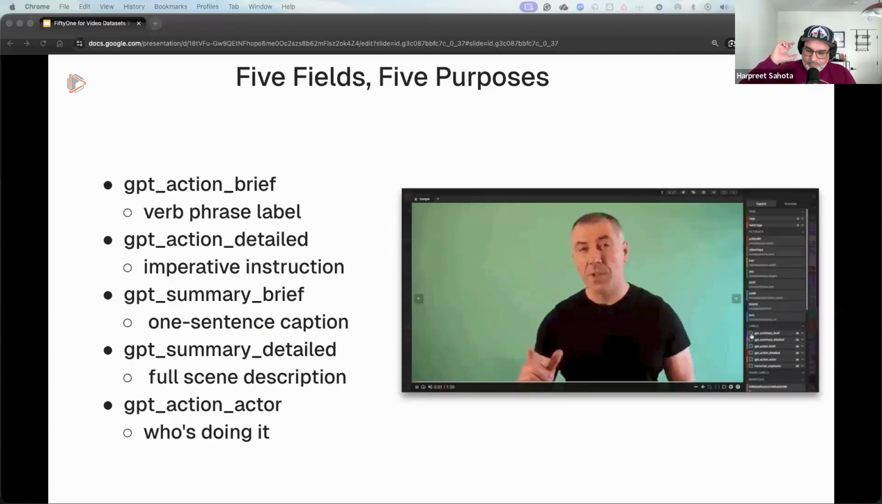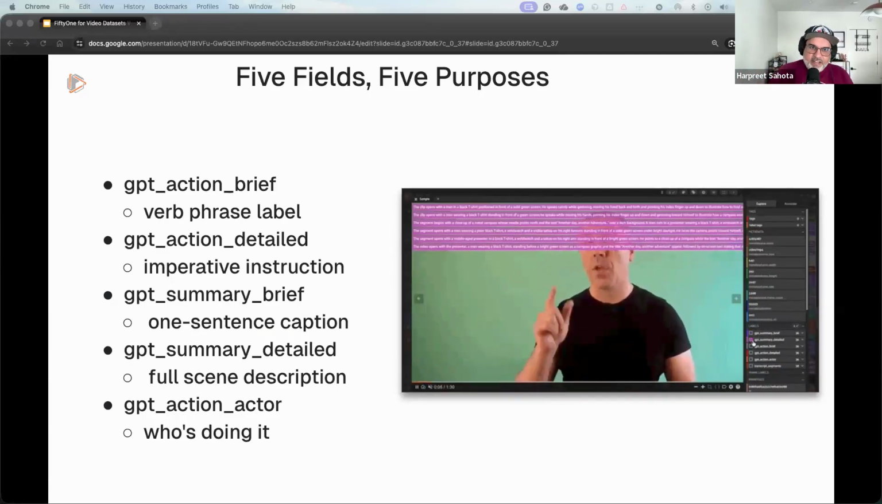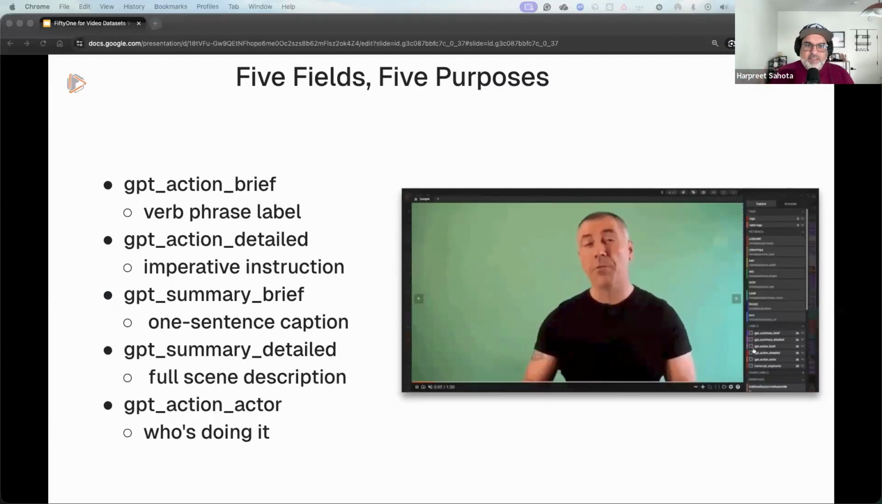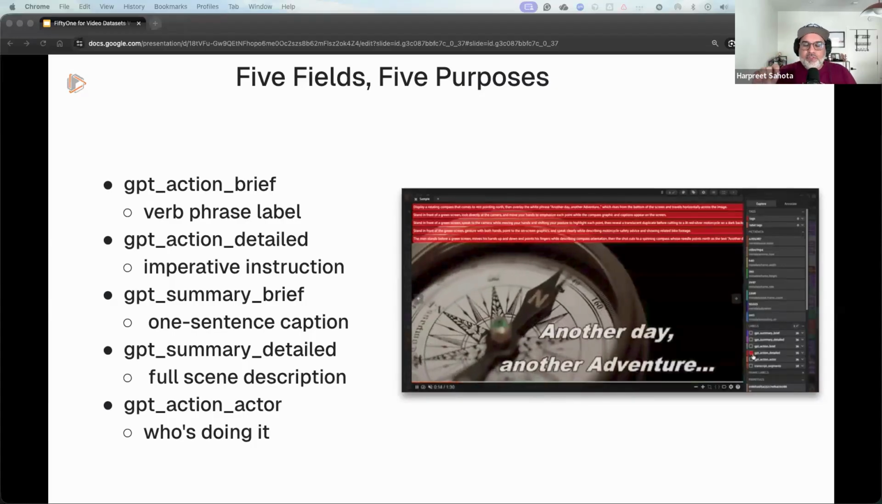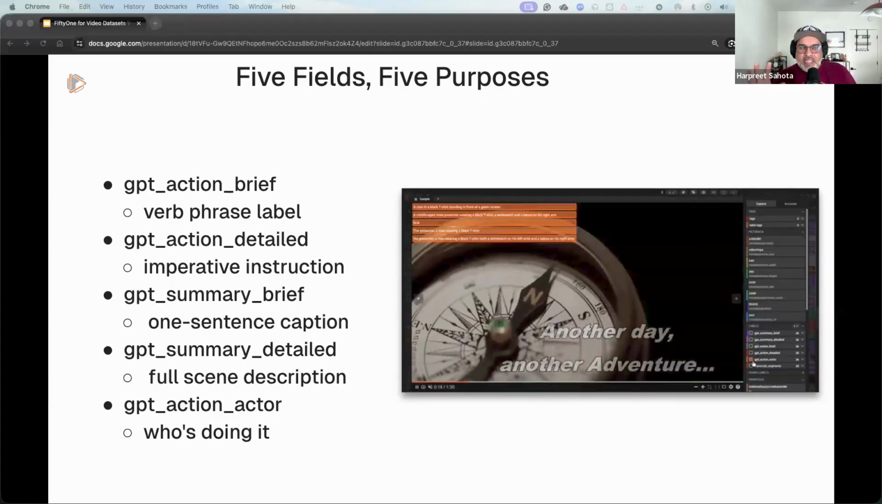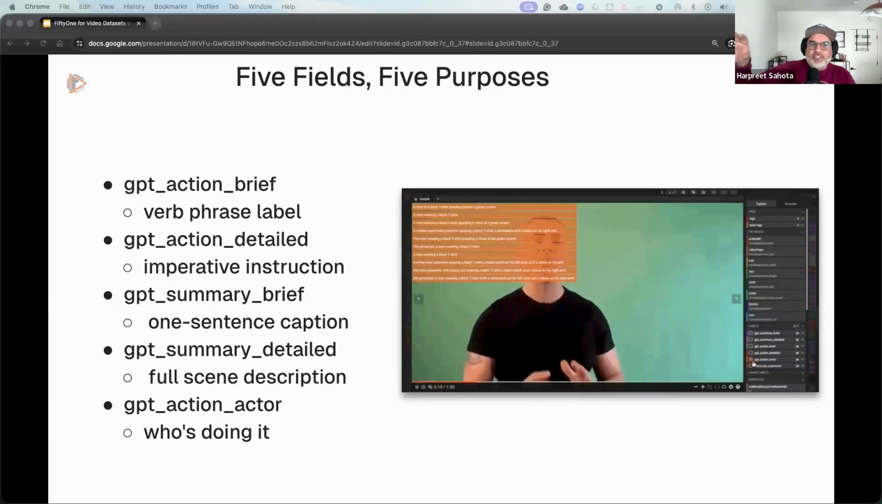So as I mentioned, we're going to be working with the GPT fields. There are 5 fields. Every segment gets these 5 fields. They look redundant at first, but they're actually not. Each one is describing the same visual moment, but through a different lens for different downstream tasks.